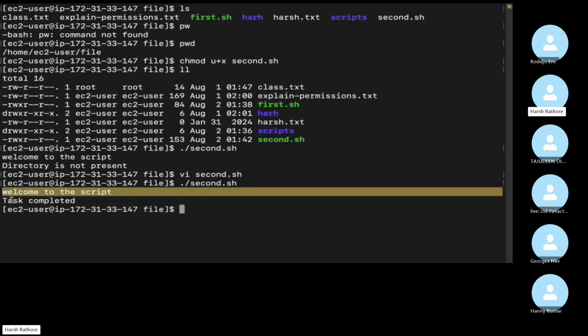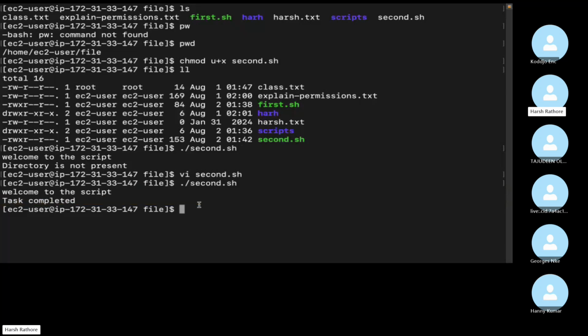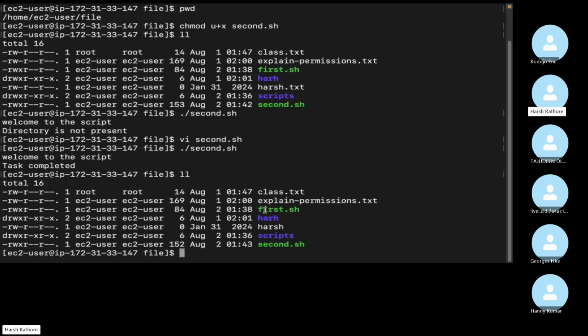So it says welcome to the script and task completed. It means the file which was present here should be moved into the harsh folder. Let's compare the things now. Earlier we had this harsh.txt. Now there is no harsh.txt here. So it's moved it into the harsh folder.